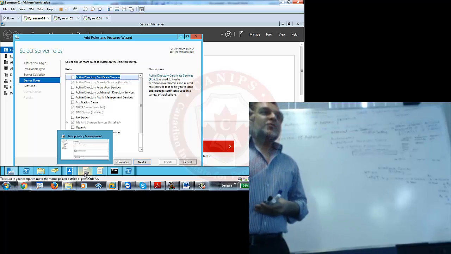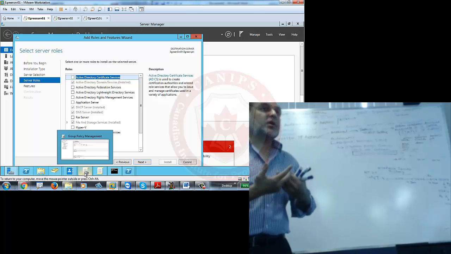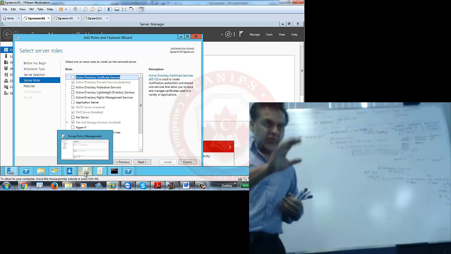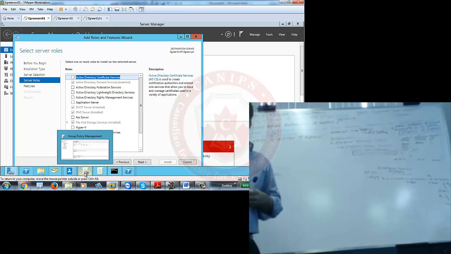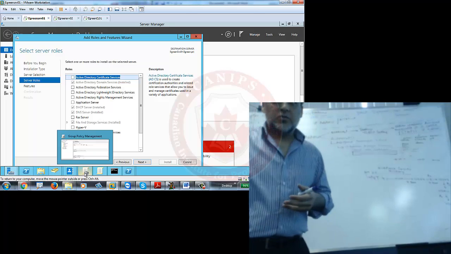Is that why it replicates? Why it replicates is because of domain controllers. And why do domain controllers replicate? It's because of Active Directory. So for now, just remember that the IP address makes it possible for all these machines to work.